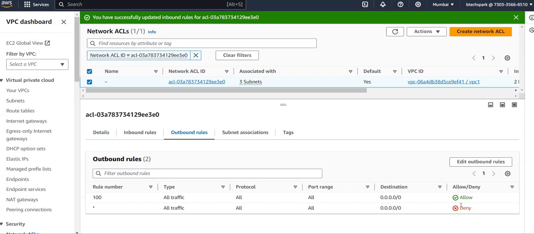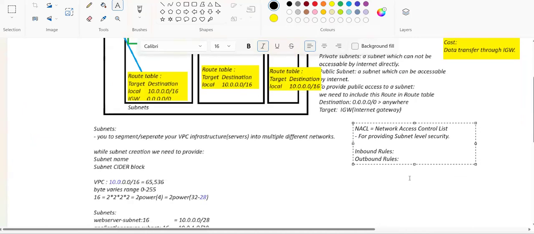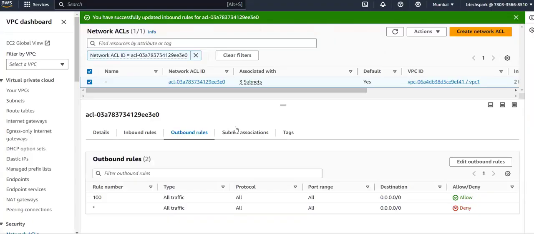So that's why we say this NACL is stateless. Why do we say this NACL is stateless? Because by using this NACL, we can allow the traffic or we can deny the traffic as well. So that's why we call this stateless. I hope you understood this video.